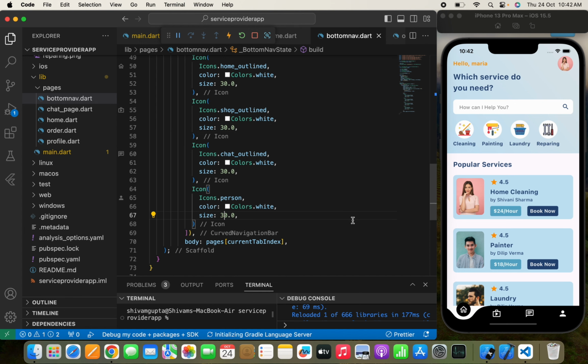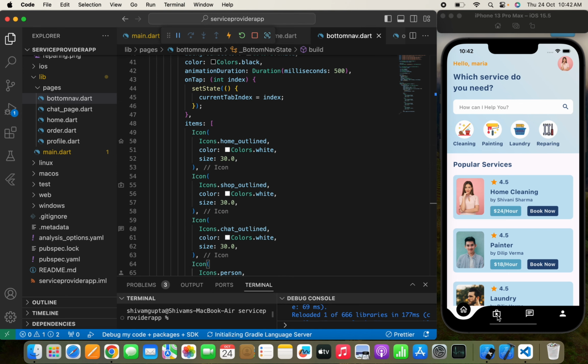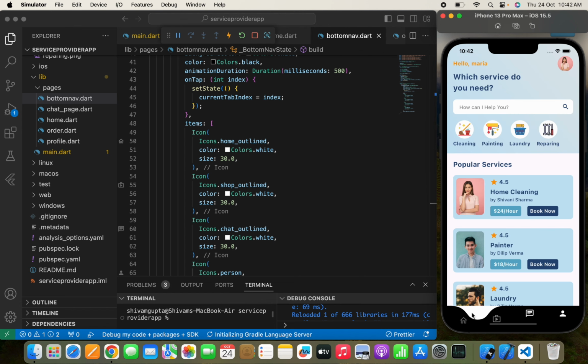Yeah, so now you can see the icons clearly. Now when I tap this order icon, it will simply move to the order page, chat page, and the profile page. So this is how a curved navigation bar works, and this is the animation I was talking about.